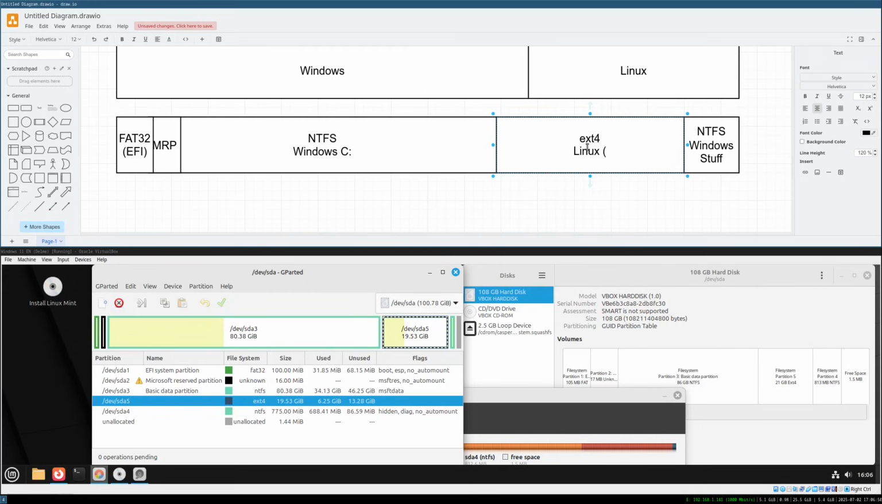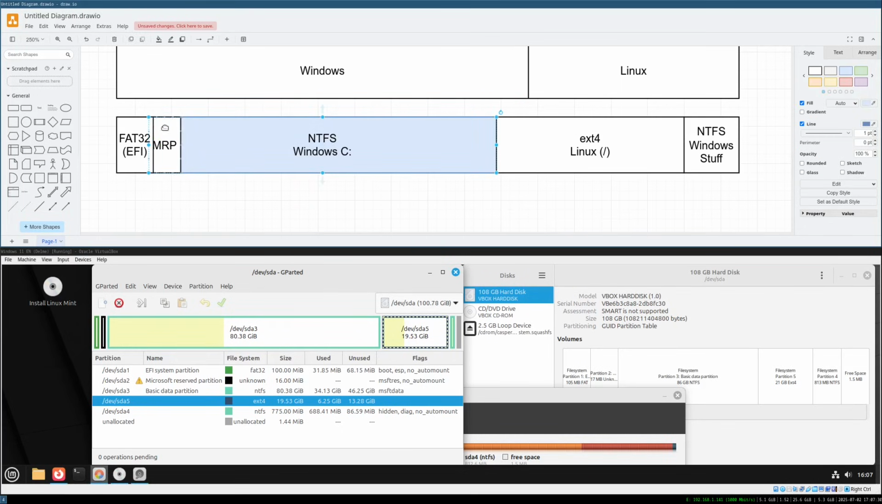In this, we do not have letters for our drive partitions, we have so-called mount points, and this is the mount point /. This is my current setup. I put everything with Windows in blue, so we have this in blue, this in blue, and this in blue. I put everything with Linux in yellow. This is this one.